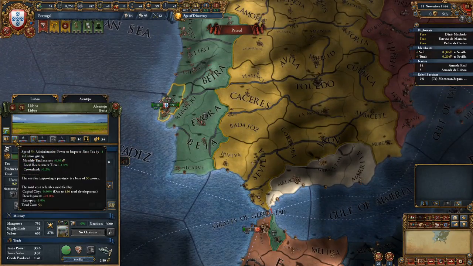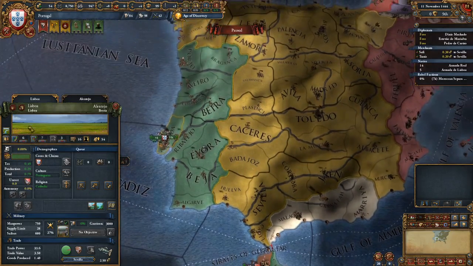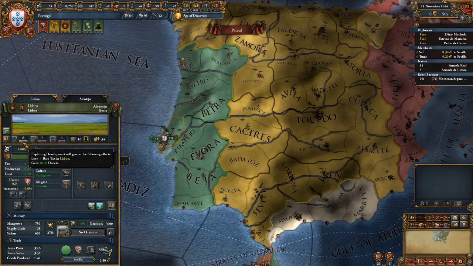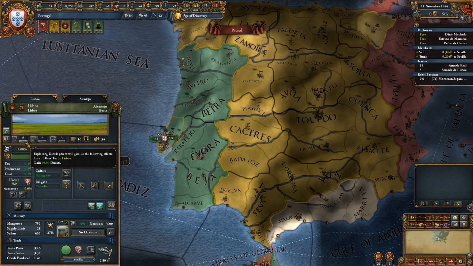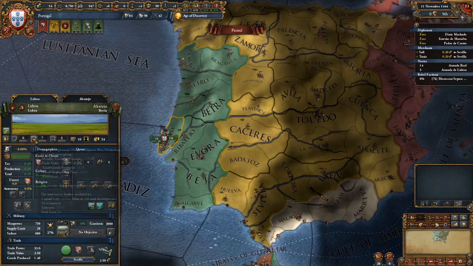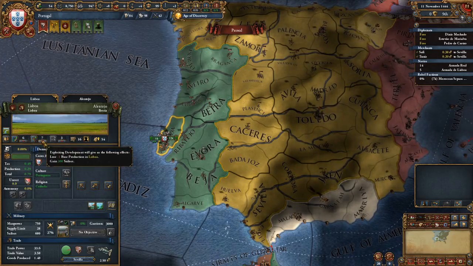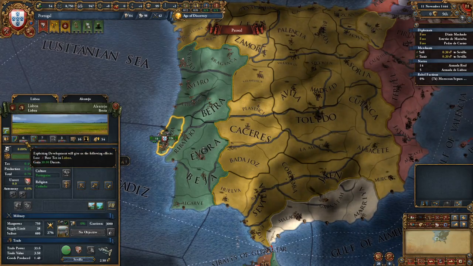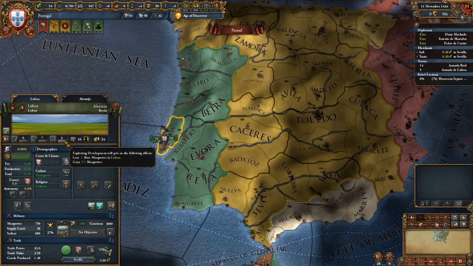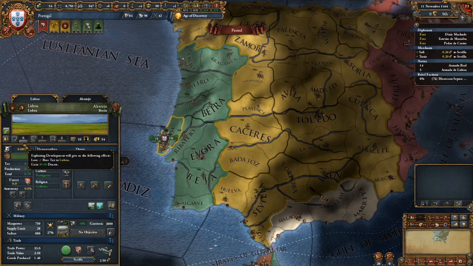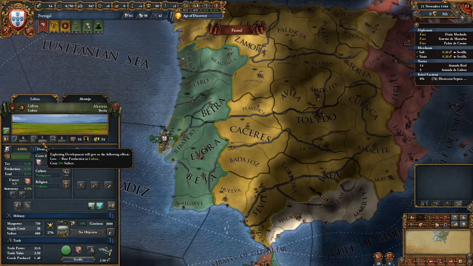You can increase these by spending monarch points, or I believe, I forget which expansion it's part of. You can also rip up the development to get a temporary benefit, like immediate men, or immediate money, or I guess some sailors.